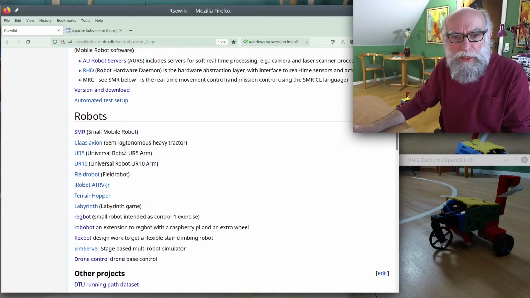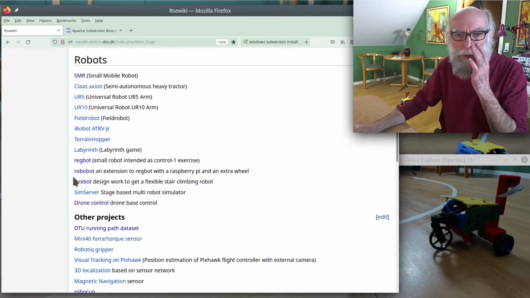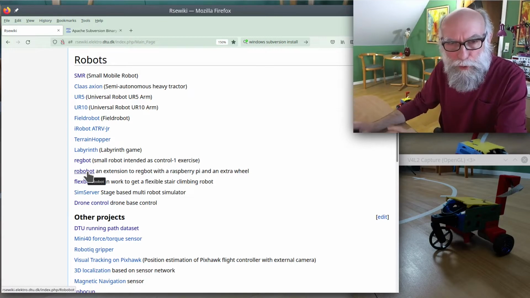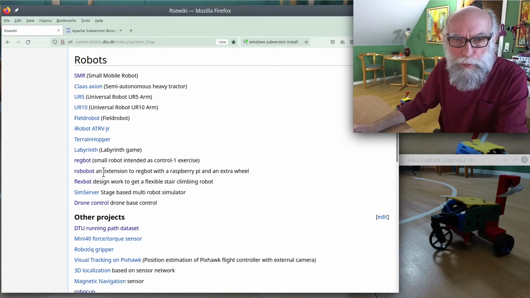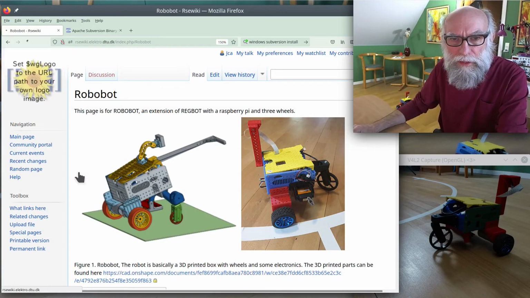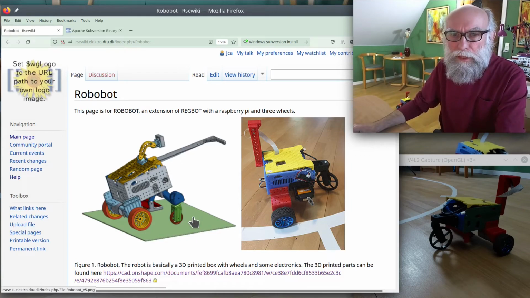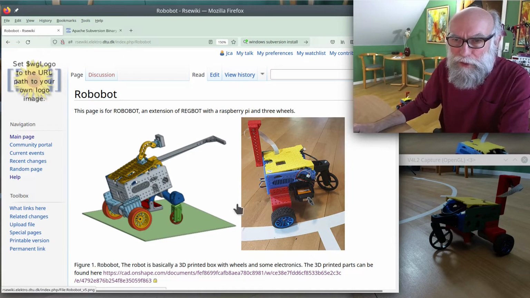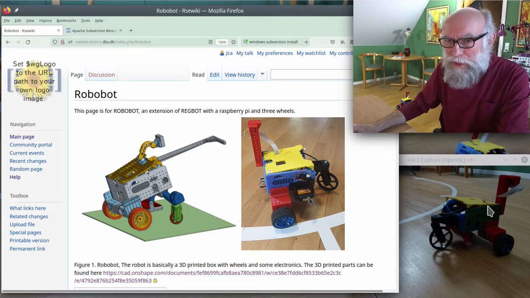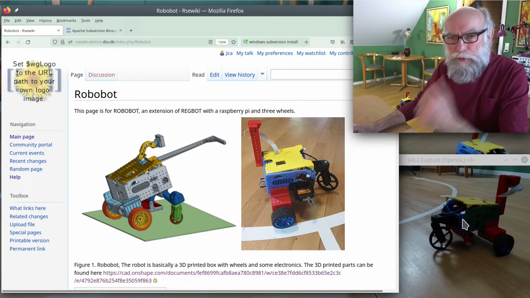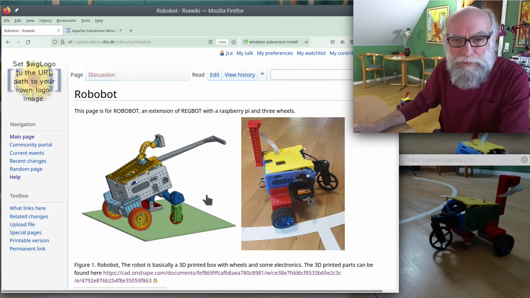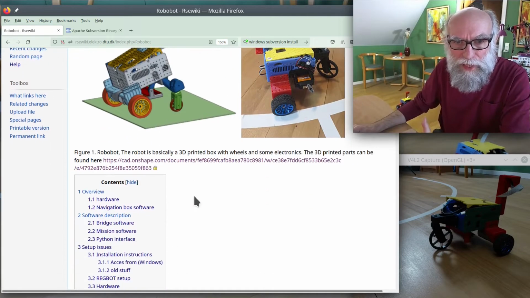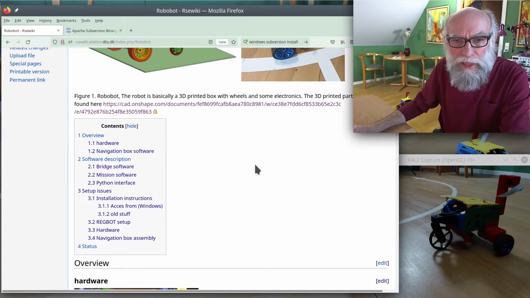And we have down here a list of robots, and the robot that you are going to work with, most likely, is called Robobot. So we'll click on that. And now we get to the page, and there's a couple of versions of how this robot could look, and you can see the one to the right is exactly as the one I have on camera. So this seems like we are in the right place, and there are some installation instructions.